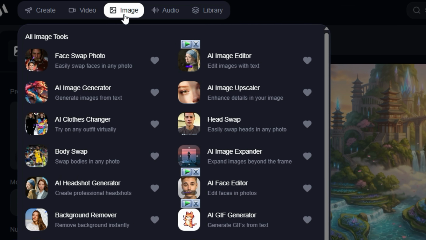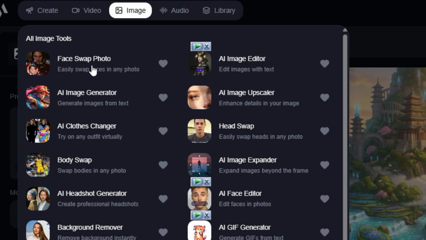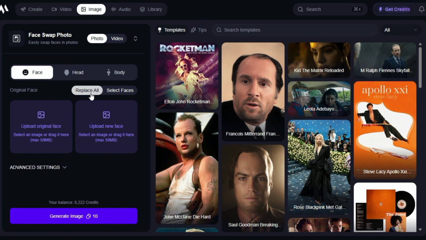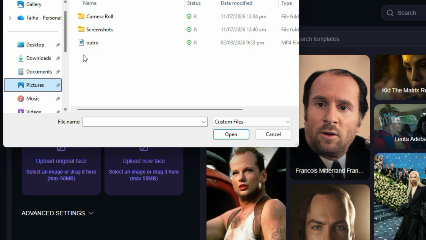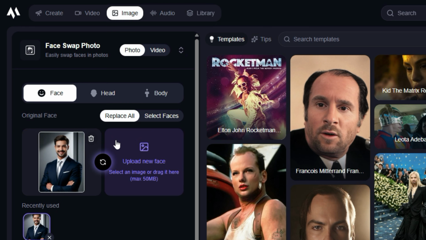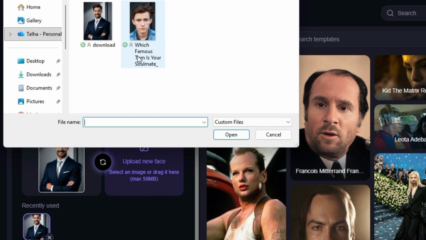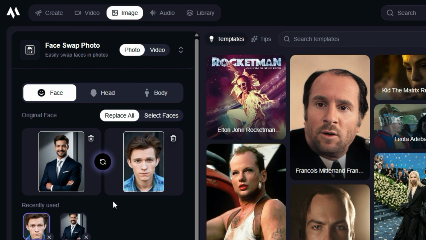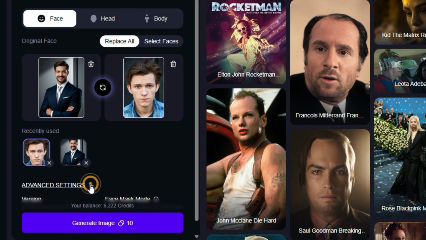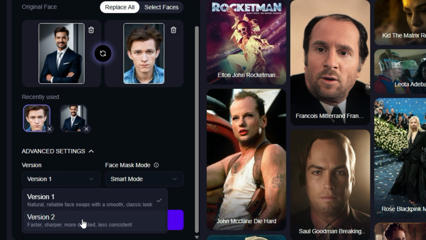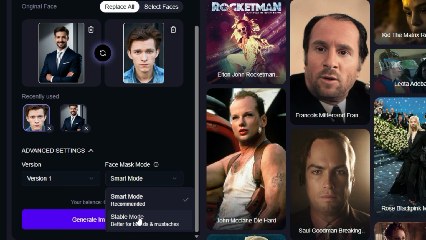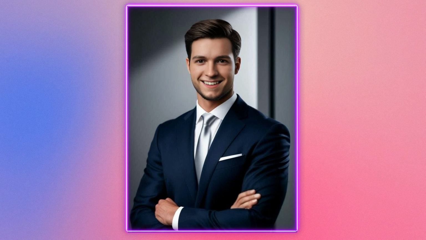To swap faces in a picture, click on the Image tab in the top navigation menu to open your toolkit, and select Face Swap Photo. First, click the Upload Original Face box, browse your device's files, and select the photo you want to use as the foundation. Next, it's time to choose the face you want to swap in. Click Upload New Face, browse your files again, and select your target photo. Open the advanced settings to fine-tune your results. You can choose your preferred rendering version or adjust the face mask mode. For this tutorial, let's switch it to stable mode for better handling of beards and mustaches. Once everything is set up, click Generate Image. And there it is, your face-swapped image is ready.